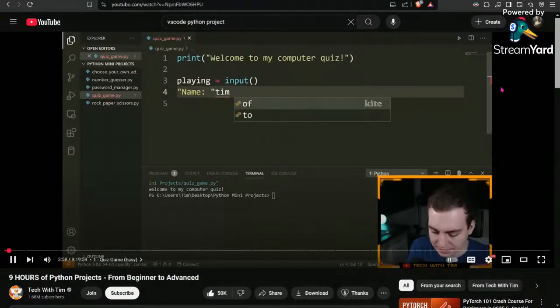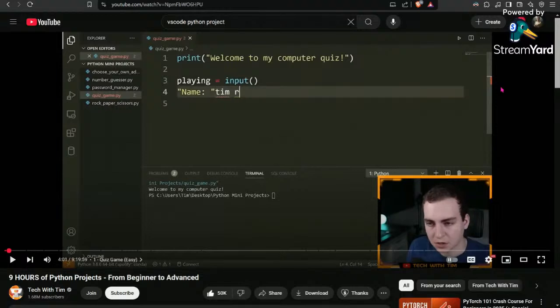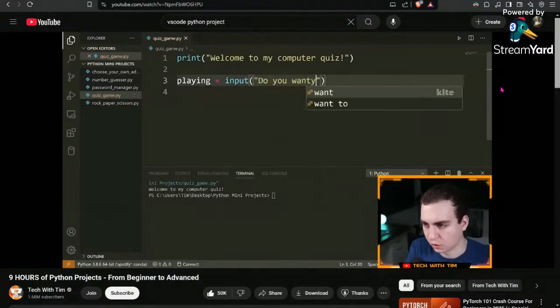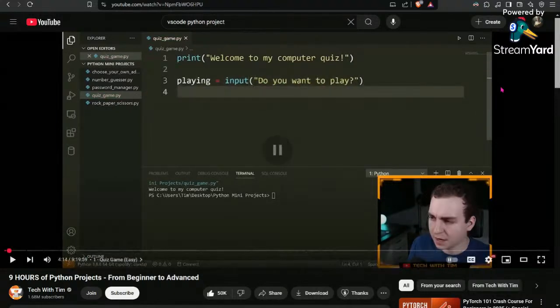And even if the user has a space, they say like Tim and then R, all of this Tim space R will be included in playing because this is all the stuff they typed after the prompt before they press enter. So I'm going to ask them here, do you want to play? Question mark.